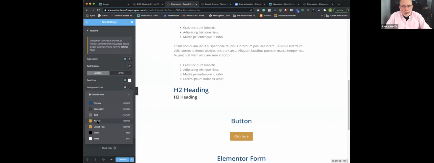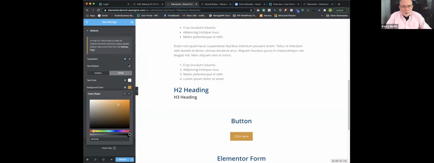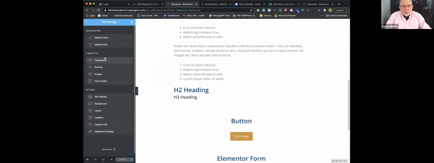Background color is already picking up the accent. And for the hover, I'm going to do this. And then for the background color, I'm going to do this, but I'm going to make it just a little transparent. It's a little different. And we could put box shadows on it if we wanted. We could put borders. All these settings will affect buttons globally. You can always change individual instances in your Elementor editor.